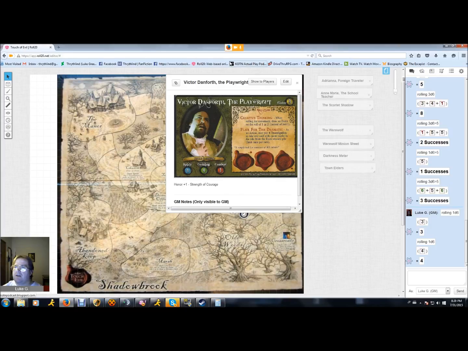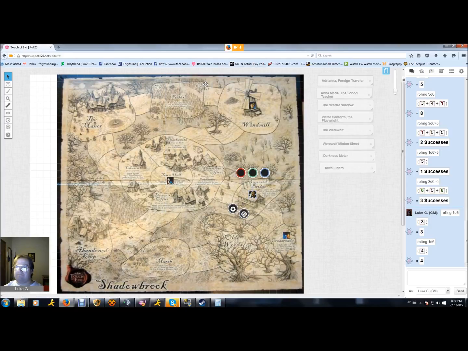Okay, so that is Danforth's turn. Danforth found his courage and decided not to run away. He was heading to the crossroads to try to get out of town. Probably would have found that was impossible. Okay, that said, who's next? Oh, the Scarlet Shadow.